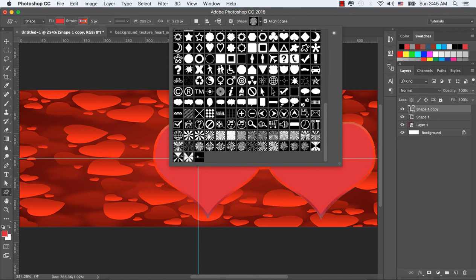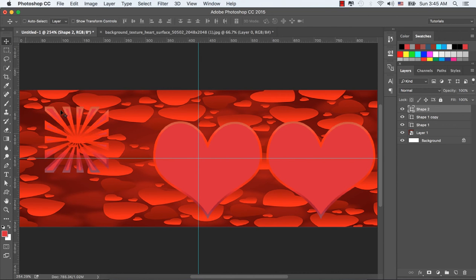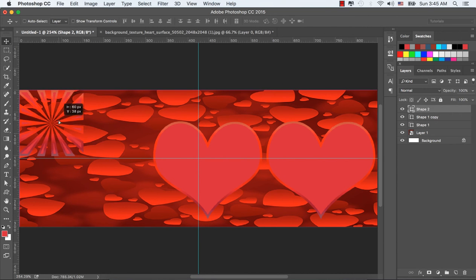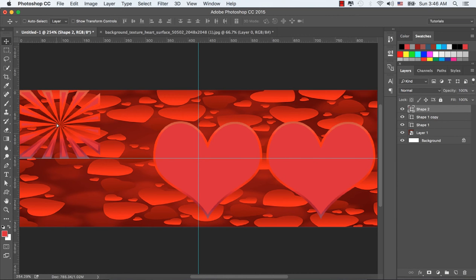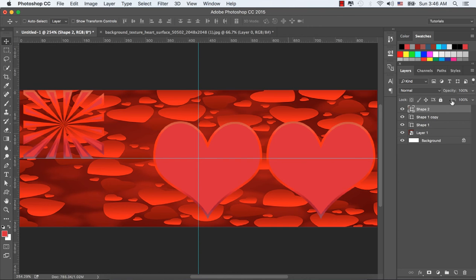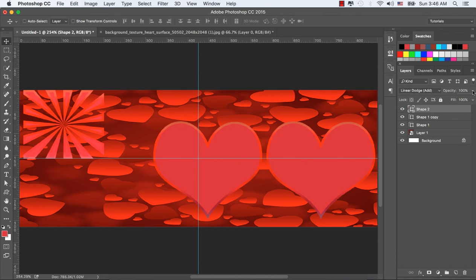And let's select this sun shape from the shape toolbar, and draw a sun ray shape, and put it in the left top corner. Let's resize it by pressing Ctrl plus T and press OK. And let's change the blend mode to linear burn and reduce the opacity to 70 for this layer, this new shape layer.